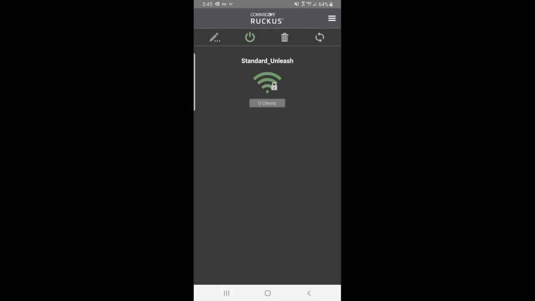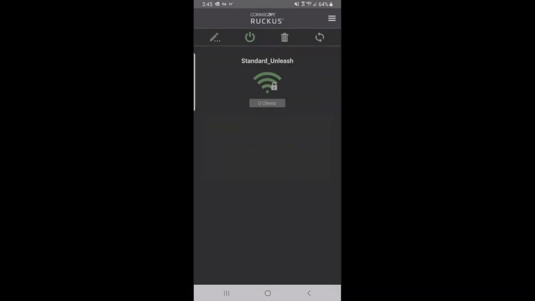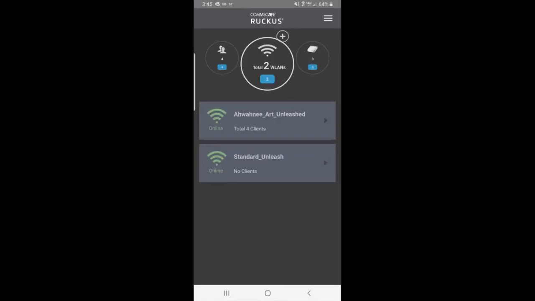The next symbol over is the trash can. So if I want to delete that WLAN, I would tap on that. We're not going to do that. And then on the far right is the refresh. If I tap on that, that'll do a refresh. So if we go back to the main menu, now you can see that we have two WLANs.